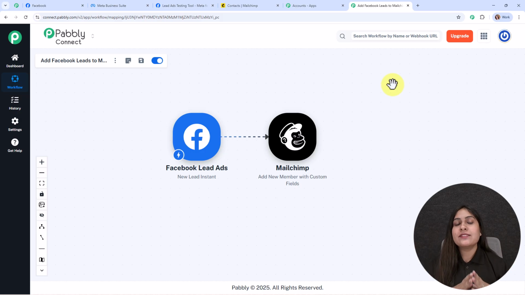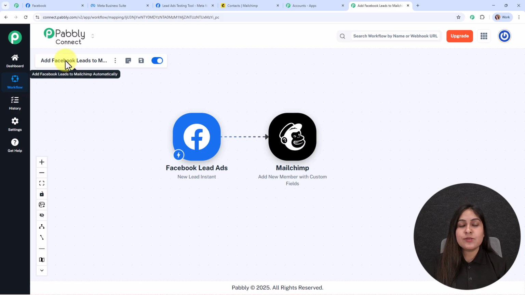Now let me summarize this whole video for you. Here we have selected the trigger as Facebook Lead Ads and the action as Mailchimp, so that when you receive a new lead through your Facebook lead ad, then automatically and instantly that lead will be created as a new contact in your Mailchimp account. Alright, so these were the steps for how to add Facebook leads to Mailchimp automatically.